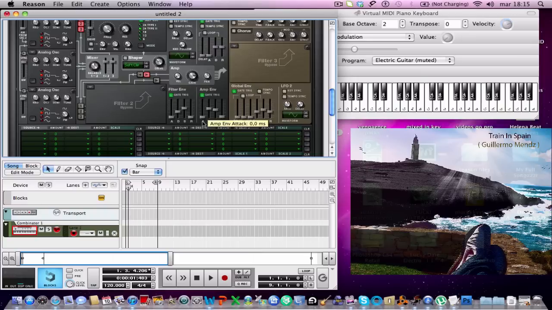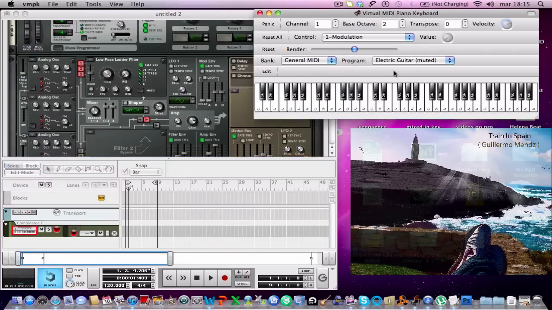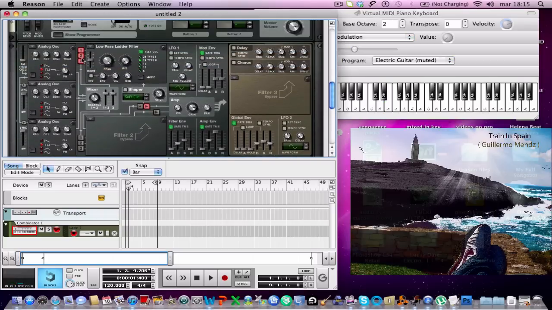Here, the attack all the way down, the sustain all the way up, so we don't lose any of the sound. The decay set to around 435, that's okay, and the release all the way down. Okay, so that's it. Here, if you play it, okay, so now we want to shape it.